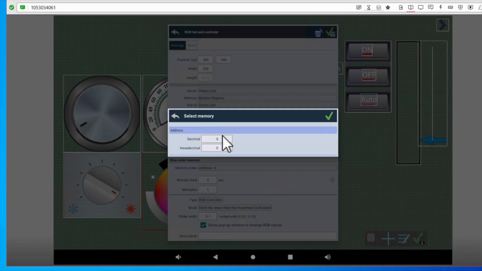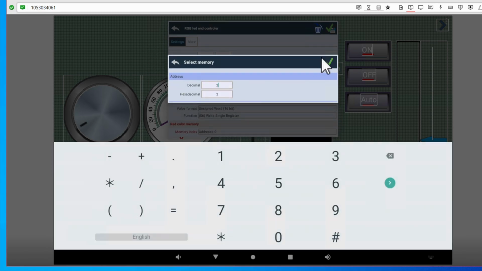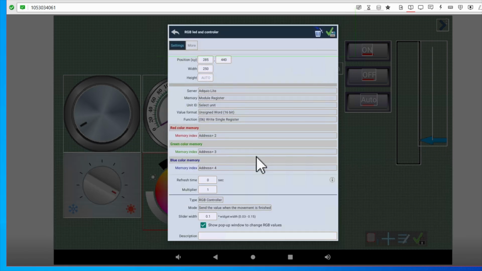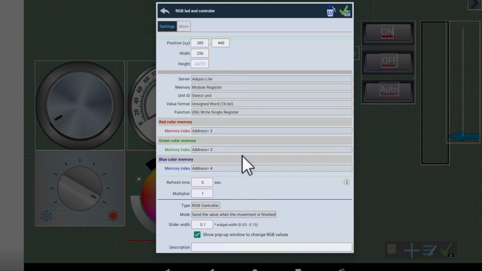We select 2, 3, and 4. Very well. We have it connected. Let's see what other features it has.